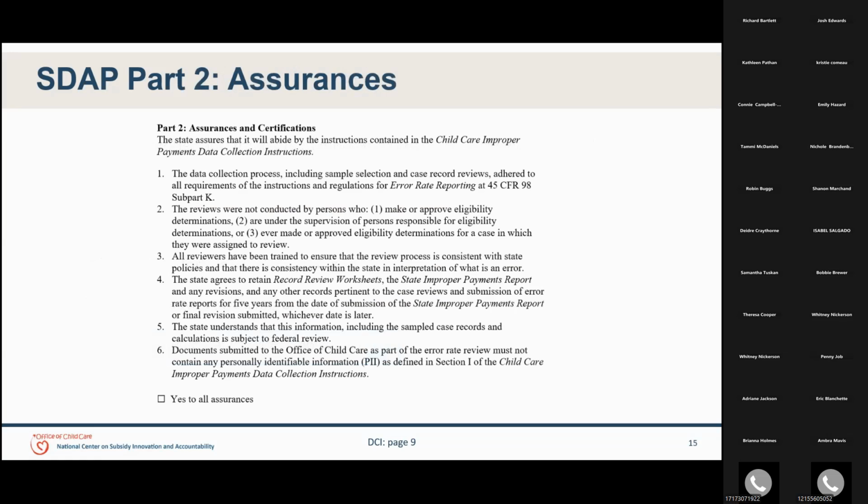That's the end of part 1 of the SDAP. Now we move on to part 2, and that's the assurances. I'm not going to read through all of these now, but please do look it over before you check yes on the bottom. And I do want to draw your attention briefly to number 6, which is new. This is where you will agree that none of the documents that you submit to the Office of Child Care will contain any personally identifiable information.